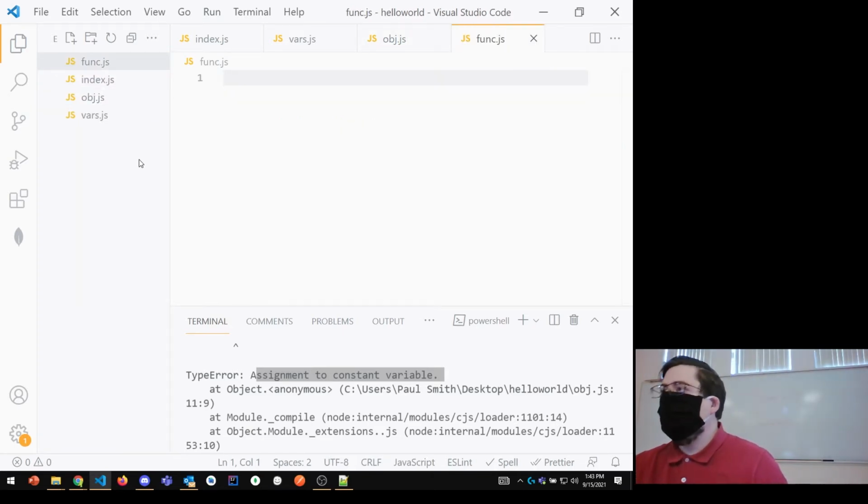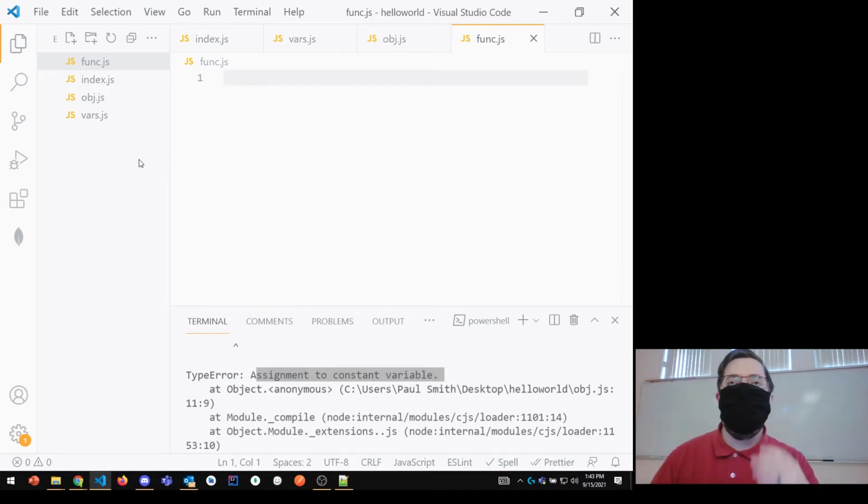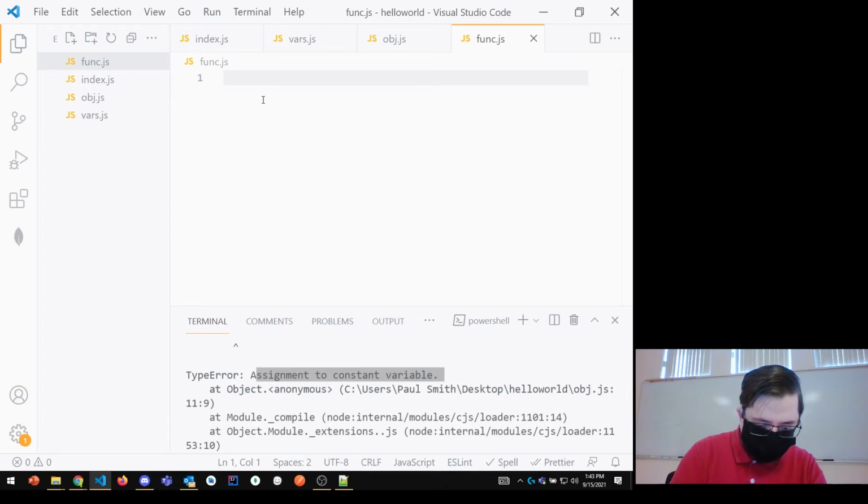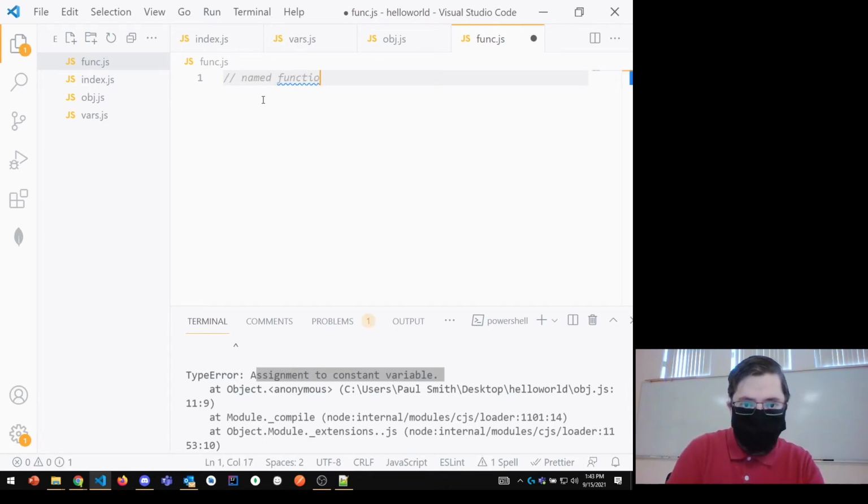There are a few different ways to declare functions now in JavaScript. There's the simplest syntax, where I can declare what's called a named function. This is using what we call the function declaration syntax. And I can't type today.